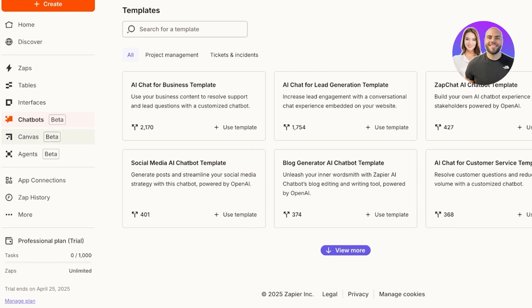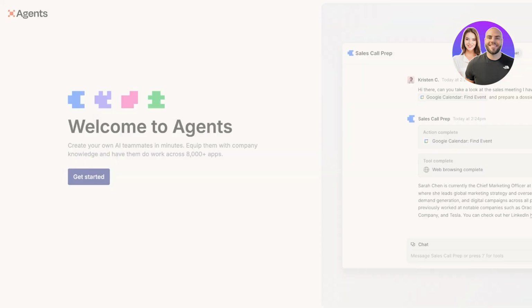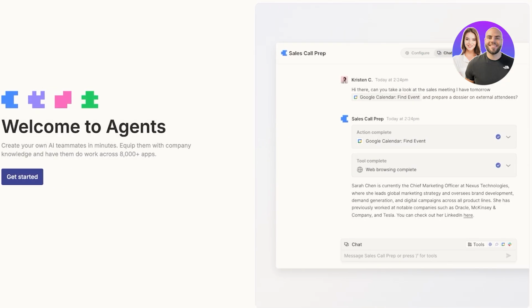You also have a Canvas tool. So this allows you to visualize a lot of your data on Zapier. And then you have AI agents, which can be an optimized or a better or an elevated form of a chatbot. Agents not only are able to provide knowledge-based information, but agents can also chat and talk as if they were employees of yours. So you can explore all of these features within Zapier.